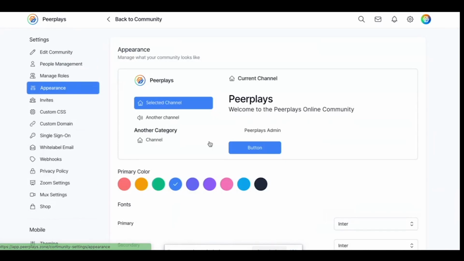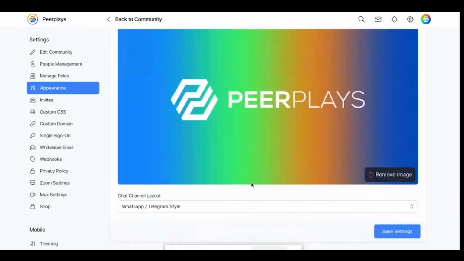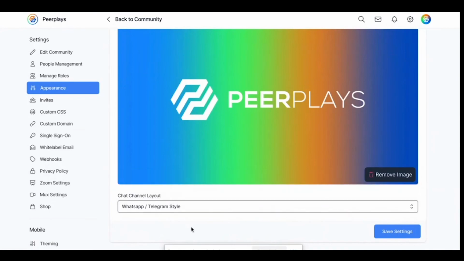You can change the appearance over here. You can change the colors, the colors of the button, the fonts, your images, etc. There are 2 different layouts for how the chat channel looks. WhatsApp and Telegram are usually left, right. Slack is usually just one side.